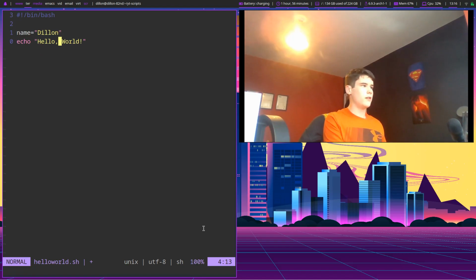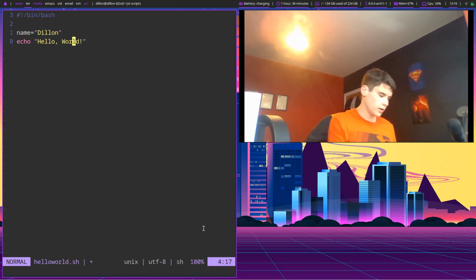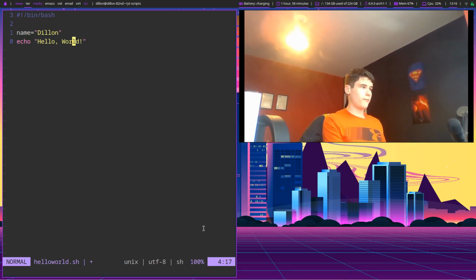So if I come down here, you can navigate with the arrow keys or with H, J, K, L. Use the arrow keys if it's easier for you, but H goes left, L goes right, J goes down, and K goes up if you want to use those. So come here, you can use X to delete, and now type I to go into insert mode again, and we're going to do a dollar sign and then name.